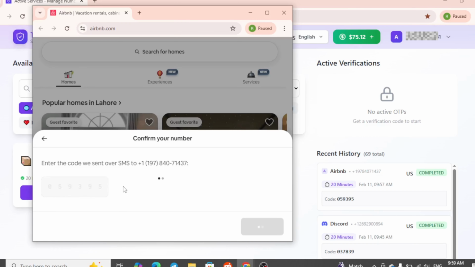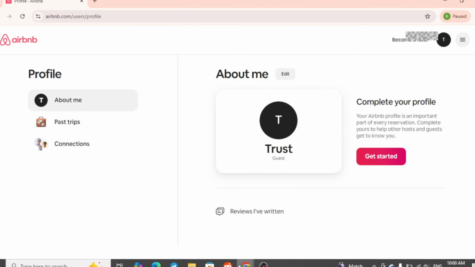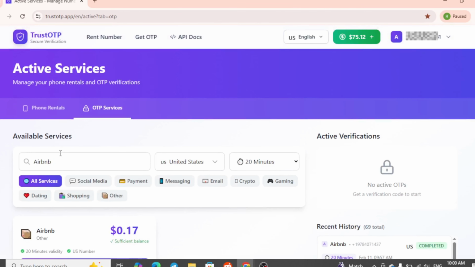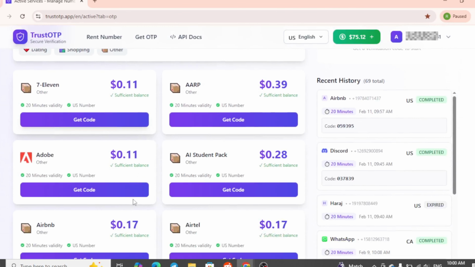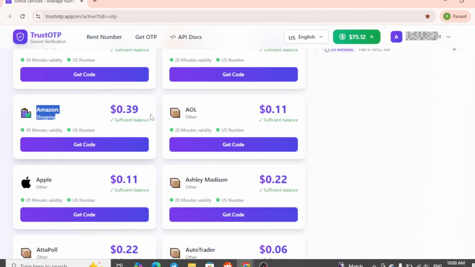On the next page, enter your name and other required details. Fill in whatever information is requested. After completing everything, you can easily use your account. As you can see, we have successfully registered Airbnb in a very simple way. Using this website, you can register any service easily.